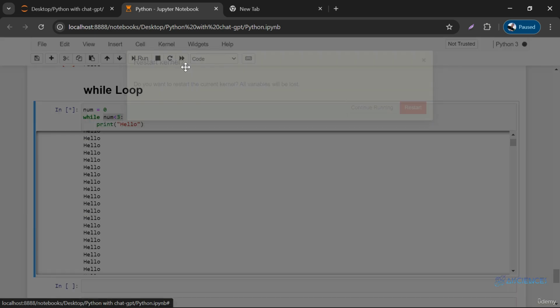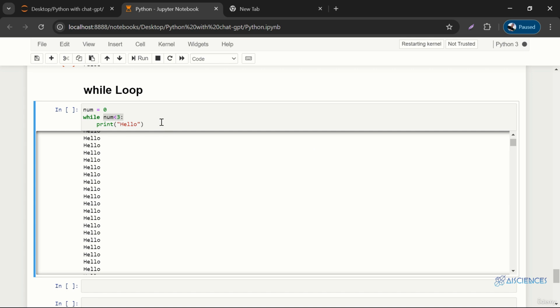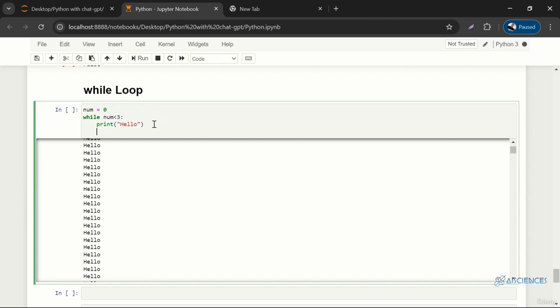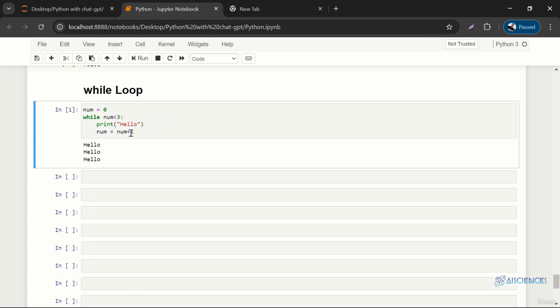So we'll say restart, and the kernel will be restarted, as you can see over here, in a few seconds. And now we need to update this condition. We'll say number is equal to number plus 1, right? So now if I run it, now you see it only prints 3 times, because after the third time, when number becomes 3, this condition becomes false and the loop ends, right?